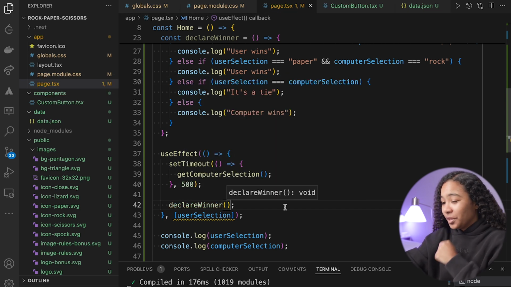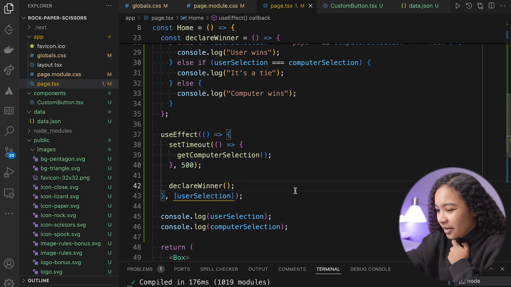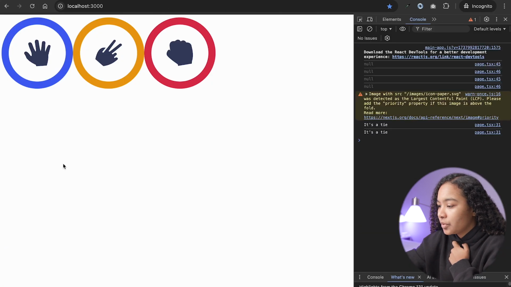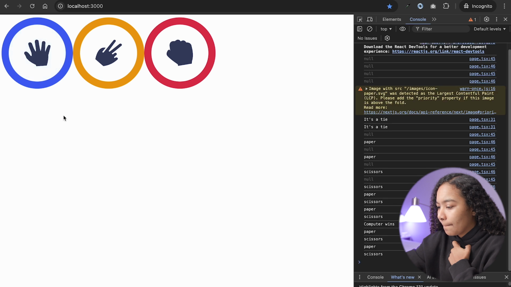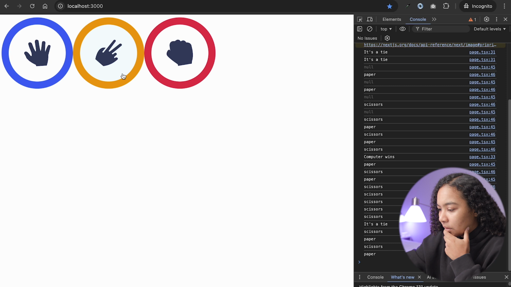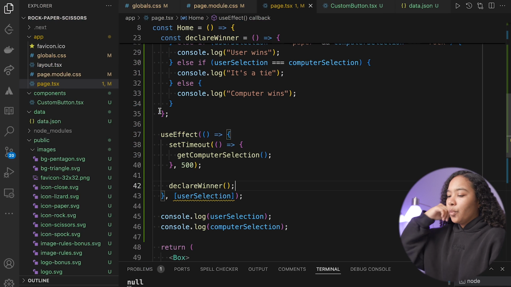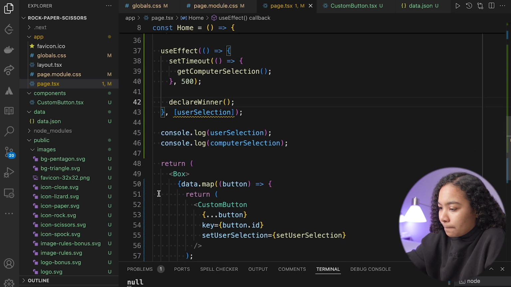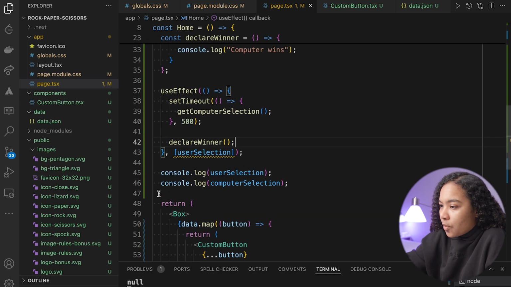But if you have a better solution, use yours in your scenario. So yeah, let's see if this works. Refresh. Okay, so it's prematurely calling it a tie. So I hit paper. Oh, computer chose scissors. Okay. And then now I know. Okay, got you. Okay, cool. So that works. The logic is working correctly.